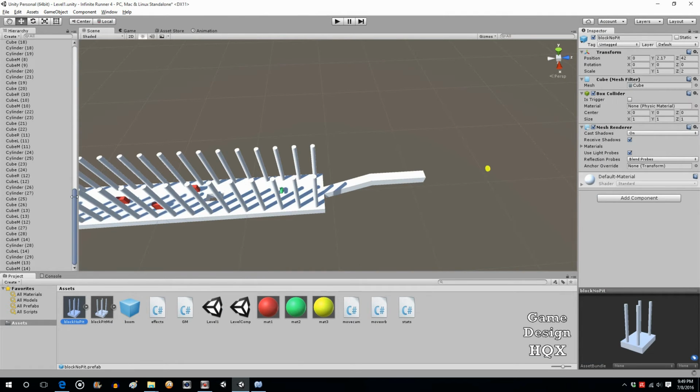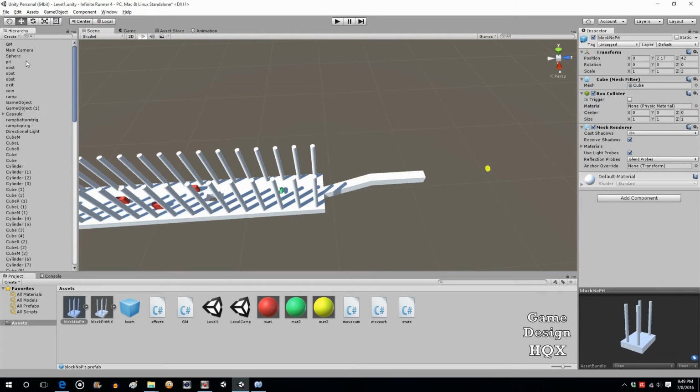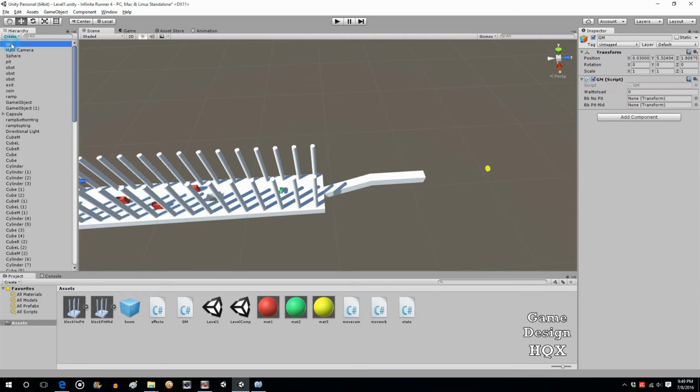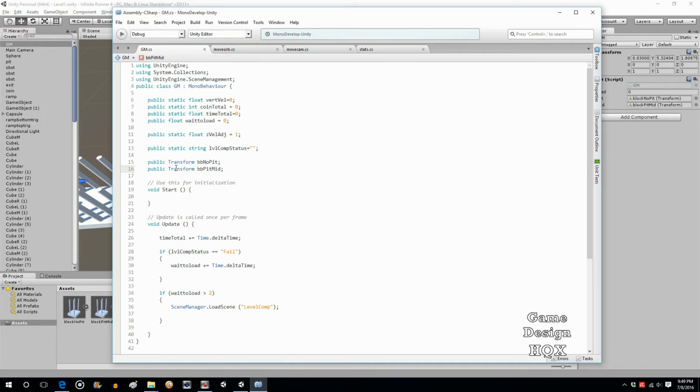Now we'll go back to the GM object, and there they are. So now block no pit goes to the top, and block with a pit in the middle will go there. So I'm going to actually write this out a couple times. Forewarned, I'm going to put in a few lines and then we'll wind up deleting it just so you get the sense of how it works.